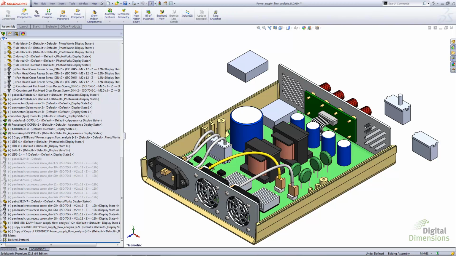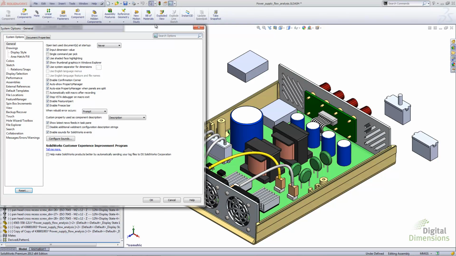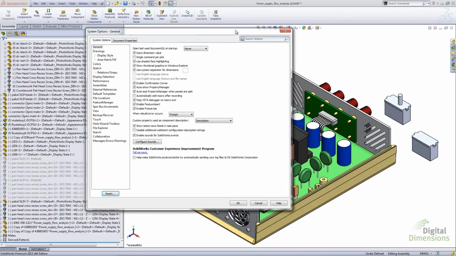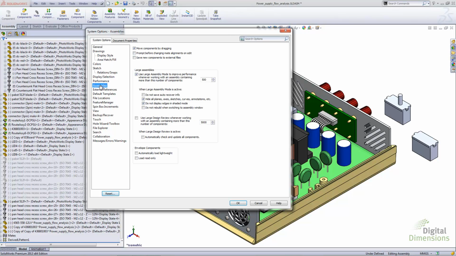Next, let's talk about some default behaviors with regard to virtual components. Let's start with an option that we have inside of System Options. Now, we've mentioned that whenever we generate a new component, the default behavior with SOLIDWORKS is to generate a virtual component. If this is something you don't want to happen by default, you can go into the System Options menu, under Assemblies, and turn on the option for Save New Components to External Files.